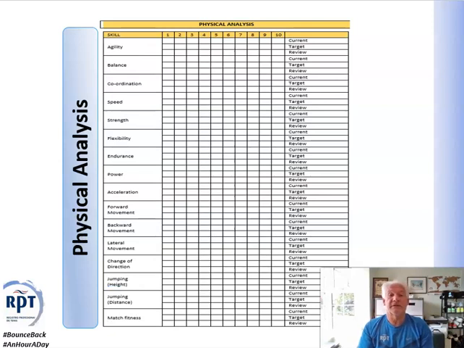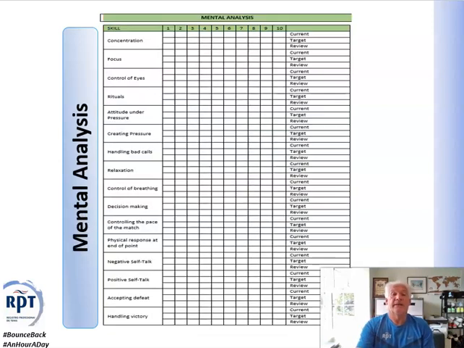Obviously, we've got the physical side as well and the mental side. As you know, at the RPT, we teach what we call the Theta Fime method: the technical, tactical, physical and mental. So every single lesson that we deliver has those 4 elements. We build a player from the bottom up, starting with the physical, the footwork.